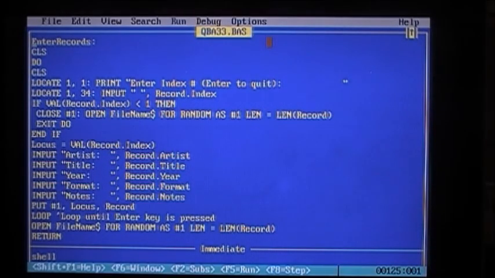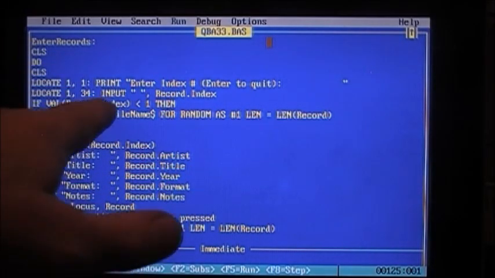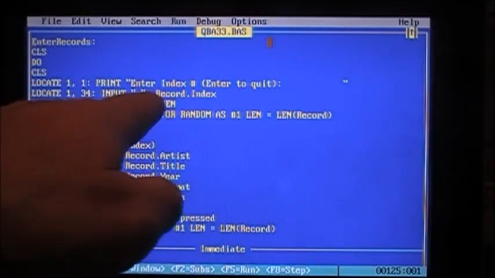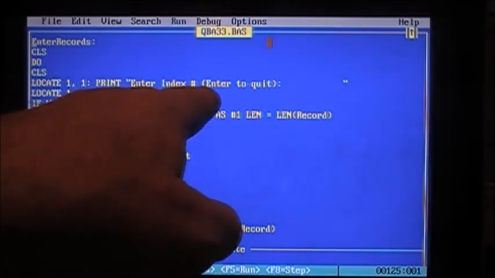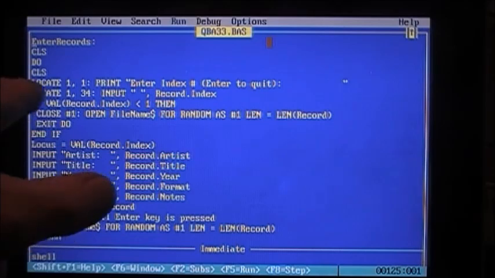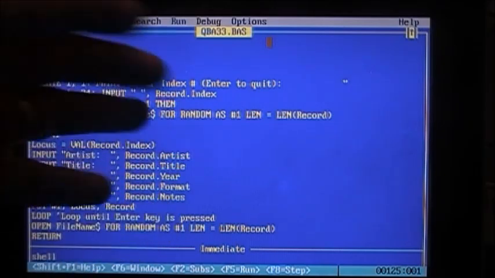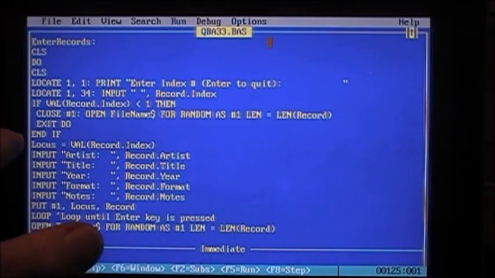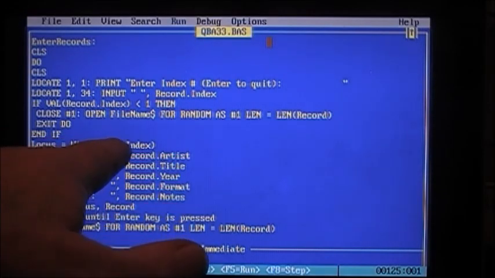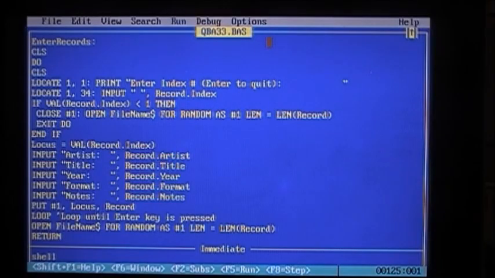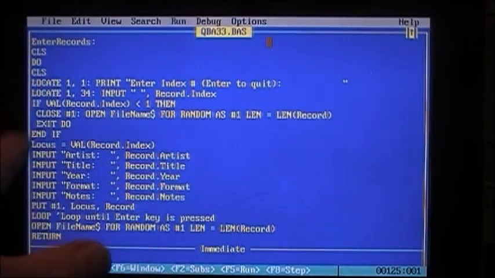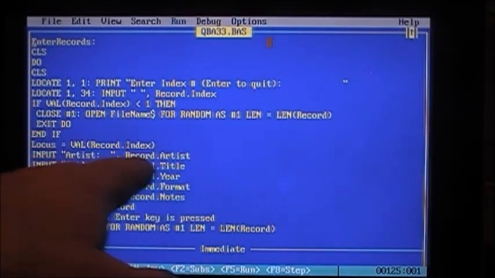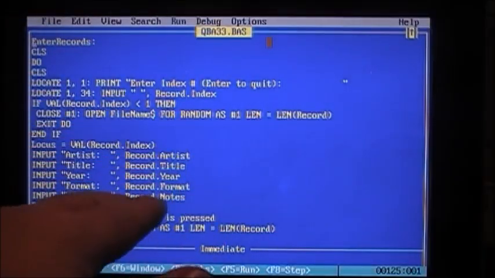Hopefully that was clear enough, but the idea is that you clear the screen and you ask the user for an index number, index 1, 2, 3, etc. This is where you get the actual number and set that to the index. Record.index is set to the number that you just entered. If the entry happened to be 0, well, that's because you hit the enter key and it just exits the subroutine. You're done. If not, then locus is set to the value of record.index. That's the number that you entered for record 17, 18, or whatever. We input artist, record.artist, record.title, etc. We get all the different members for our data type.